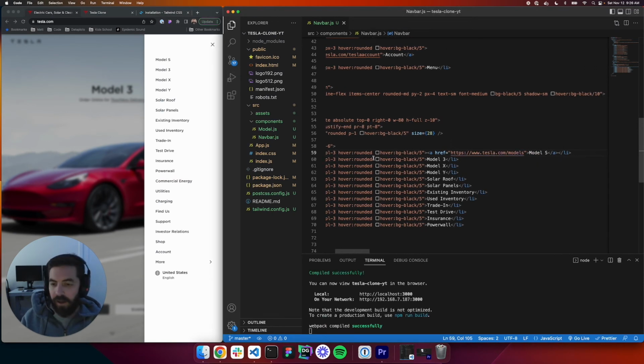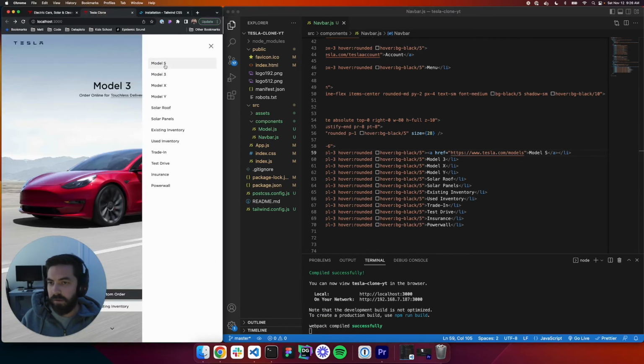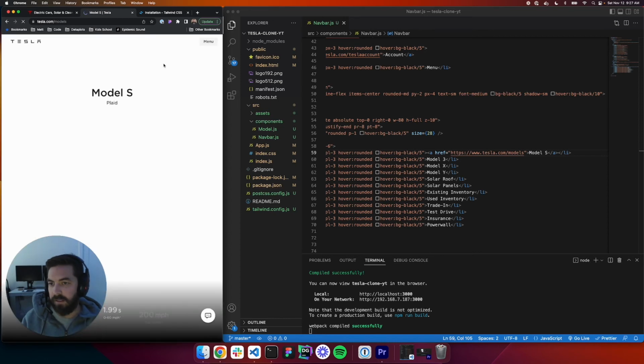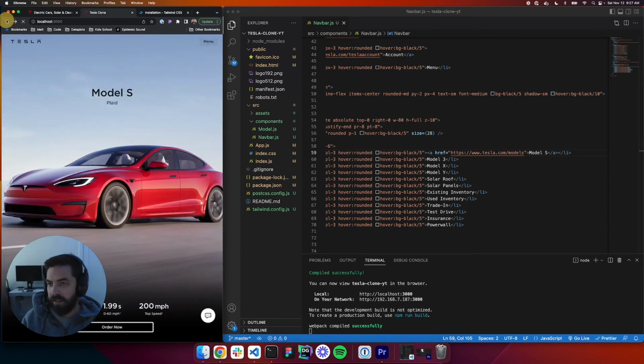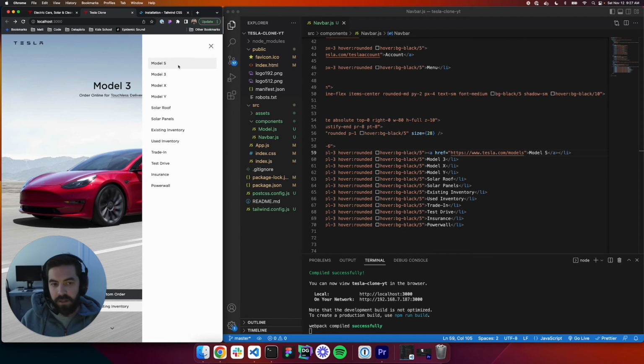Perfect. And then we will go back to our clone and let's go ahead and just reload this. And when we hover, you see down at the bottom left where it says Model S, if I click Model S, it will take us to the Model S, so we'll go back so our links are working. So now we'll just add a href to the rest of these. Again, we'll just fast forward this so you don't have to watch, and then we'll keep moving along.